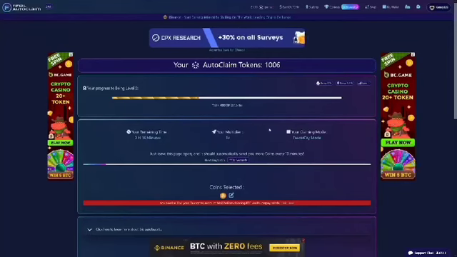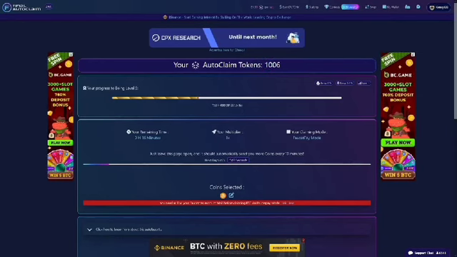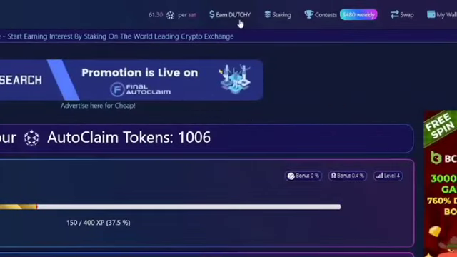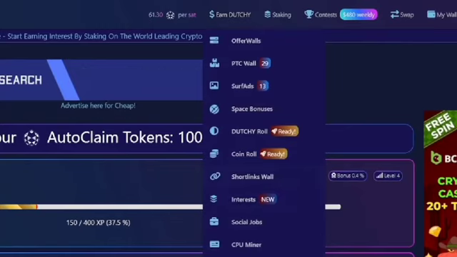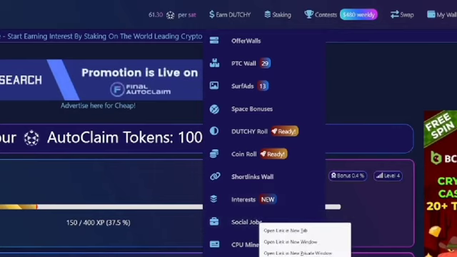But let's talk about these Dutchy tokens. You can see that I have 1,000 plus of these Dutchy tokens here, so easy to get. You can just click on this button, which is called Earn Dutchy, and this is it. Now all of these options are going to give you a certain amount of those Dutchy points, Dutchy tokens, which you can use later for the faucet itself.